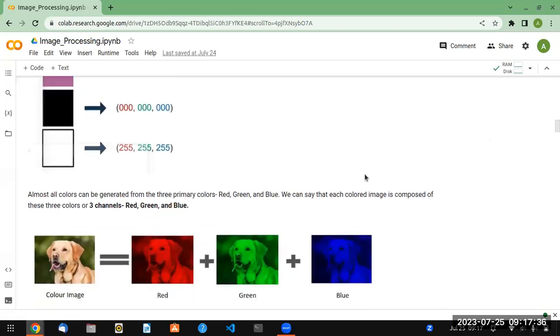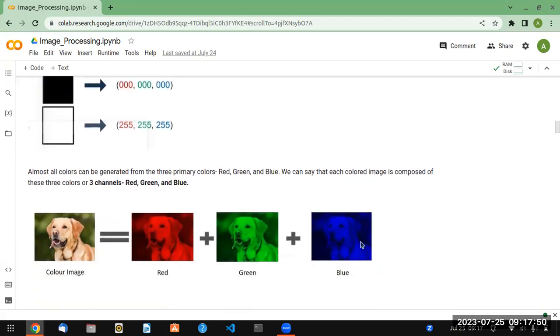Almost all colors can be generated from the three primary colors: red, green and blue. We can say that each colored image is composed of these three channels: red, green and blue. So this is a color image, a dog's image. Now this is a combination of these three images: red, green and blue. The red is one matrix, the green is one matrix, and the blue image is one matrix, matrices of numbers. If you combine these matrices of numbers, it doesn't mean that you are adding them. You are just stacking one on top of another.